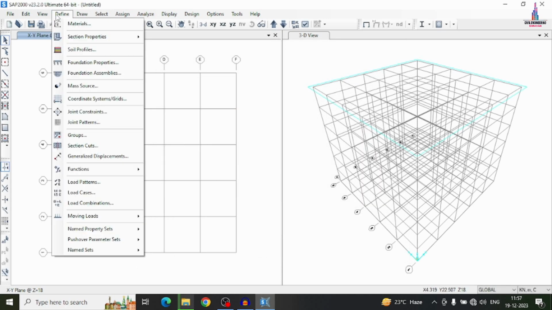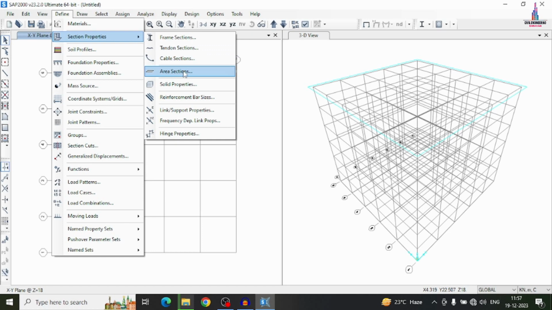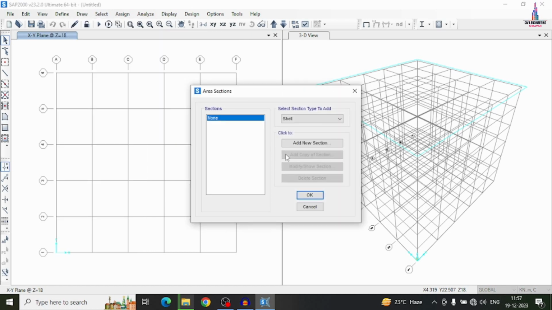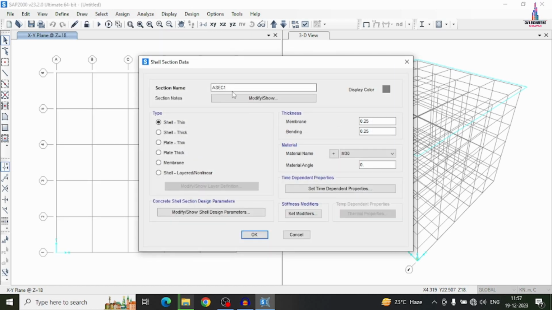Now we have to define the slab thickness. Go to select the section properties. Select here as area sections. Click on add a new section. Give the name as slab S150. Give the thickness of the slab according to your consideration. Just I am taking 150 mm thickness slab which is related to membrane as well as the bending. So membrane is nothing but the thickness of the slab member at the center and bending is nothing but the thickness of the member at the corner sections. So select the M30 grade provisions.